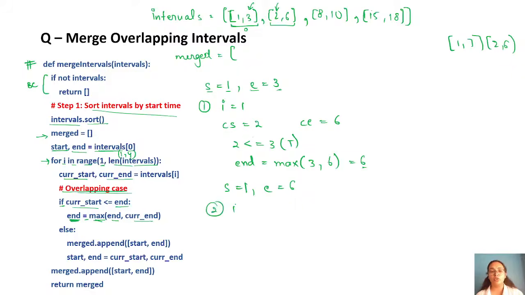Now in the second for loop, you will be having i equal to 2, right? Again, you will be taking current start and current end. You will be focusing on 8 comma 10, so it will be 8 and 10. Now again you have to compare it with the last interval that you had, that is 1 and 6. So is my 8 less than or equal to 6? No, the condition is false. Because the condition is false, we will go to this else, and we are going to append inside merge what? That is start comma end. So it means this 1 6 is now fixed.